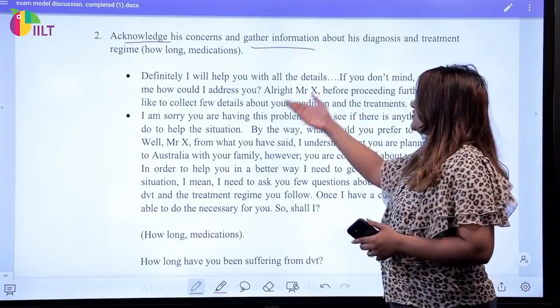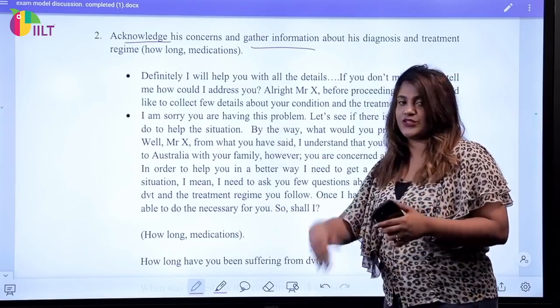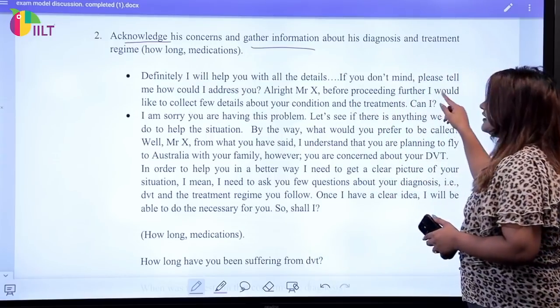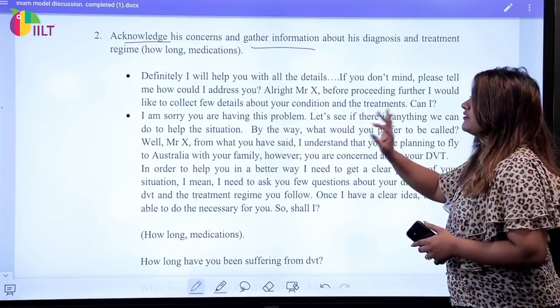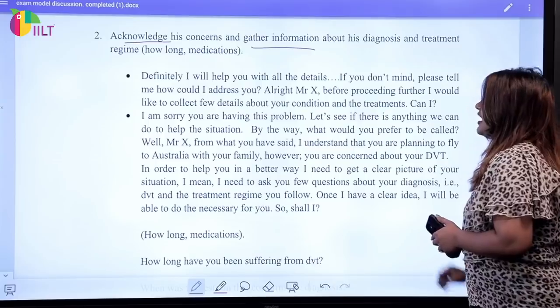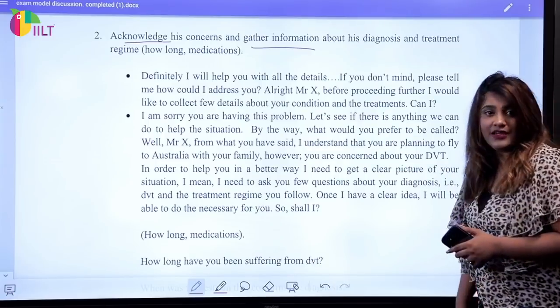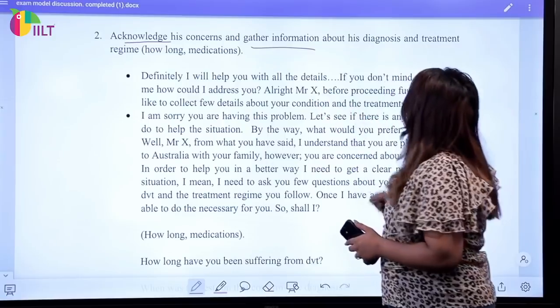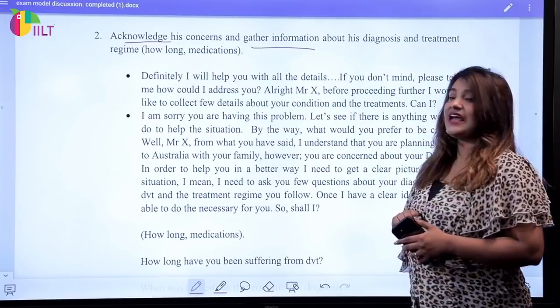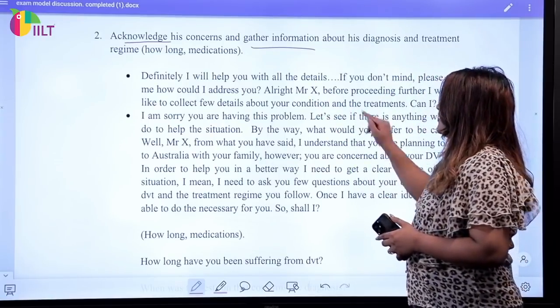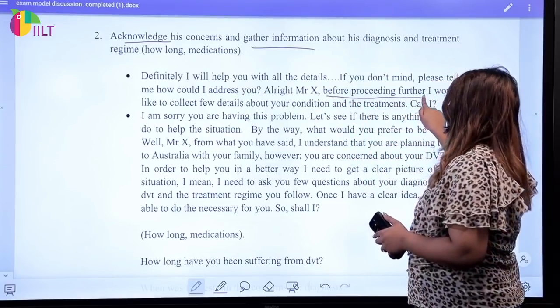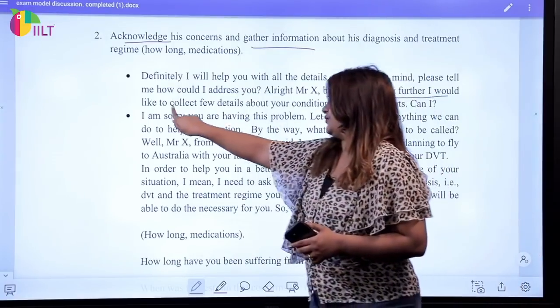All right. So the patient told me, please call me Mr. X, suppose. So you're saying, all right, Mr. X, before proceeding further, I would like to collect few details about your condition and the treatments. Can I? Okay. Now, if you look into this portion, gather information about his diagnosis and treatment regime. Okay. The extra addition that I've done here is, before proceeding further, I would like to.